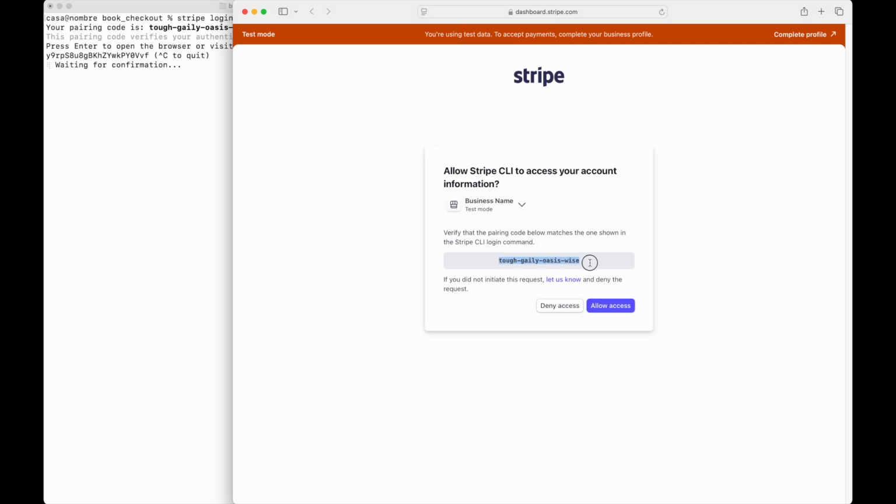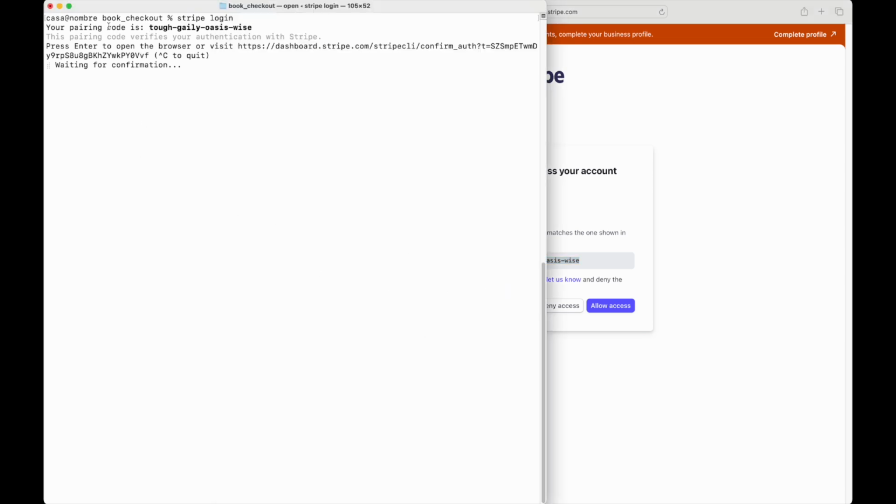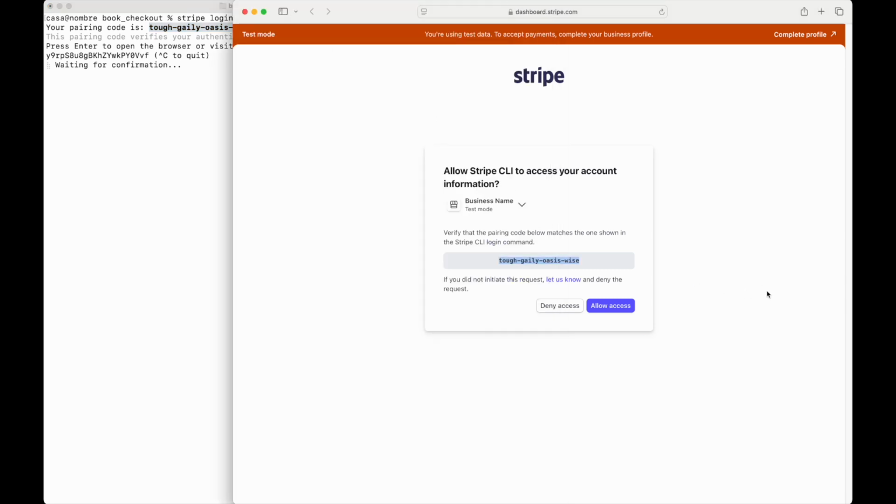So there's some phrase here, and I need to ensure that it's the same phrase that I see in my terminal. And I can confirm that the pairing code is the same in my terminal and in the browser. So I'll click on Allow Access.